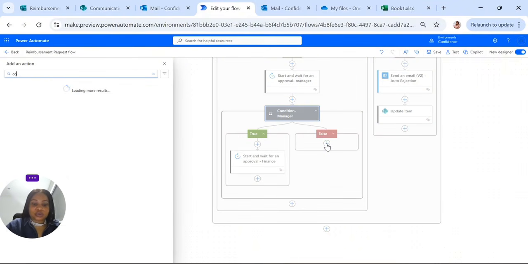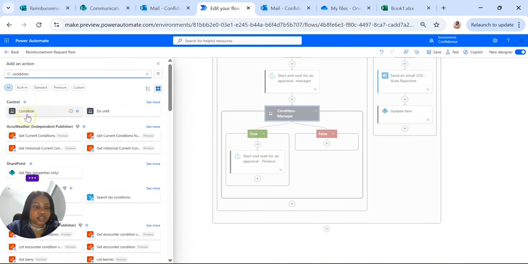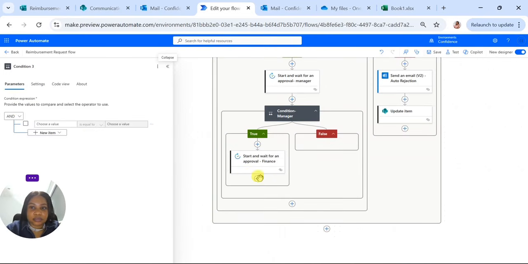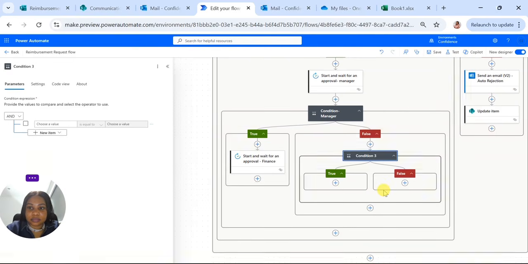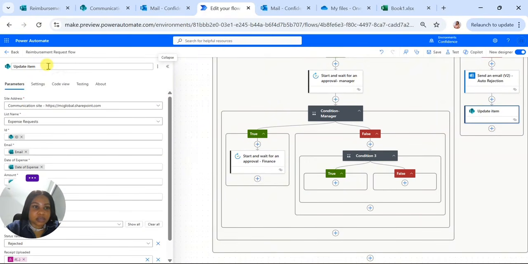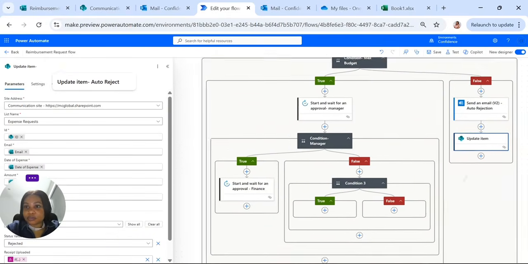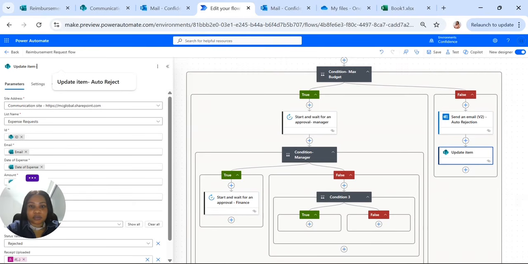So adding a condition control here, condition. Before that, we need to rename this auto reject. Remember, this is from the first false branch we have. We didn't remember to update that because we'll be having more update item steps coming up. So it's important you rename every step so they don't give you an error. So auto reject.